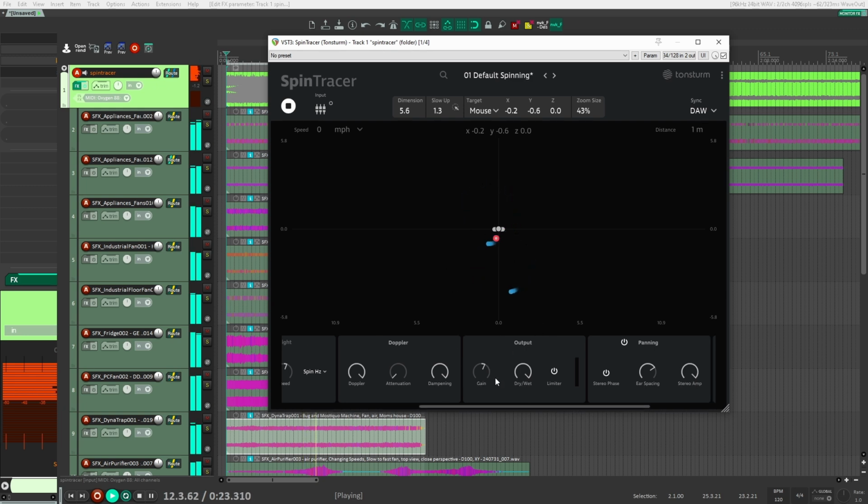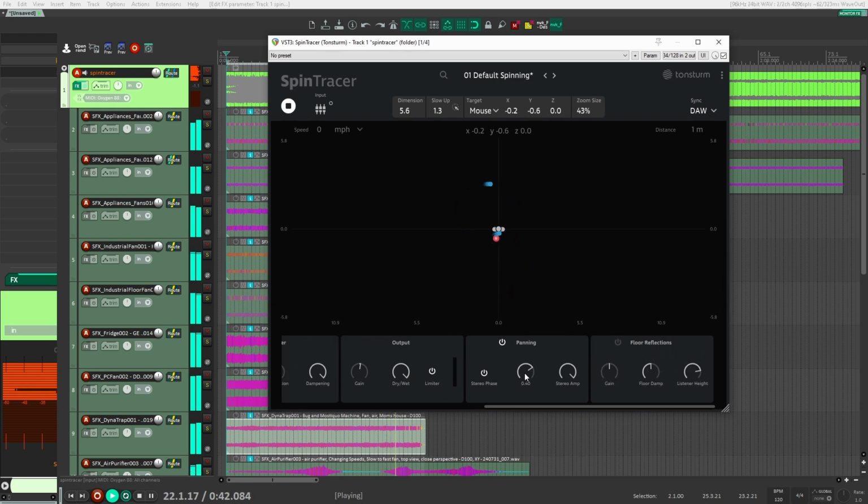Here, gain is your typical stuff. You can increase the volume. You can also change your wet dry so you can hear what you have playing outside of Spintracer, and then you can hear what Spintracer is actually applying. You have a limiter here, which is good to always have on. Here, panning is cool. You can have really wide panning so that you have a really wide stereo sound. You can also change the stereo amplification. If we look here, it's the amount of stereo amplitude panning to apply. So how much amplitude is going to be applied to your stereo width.